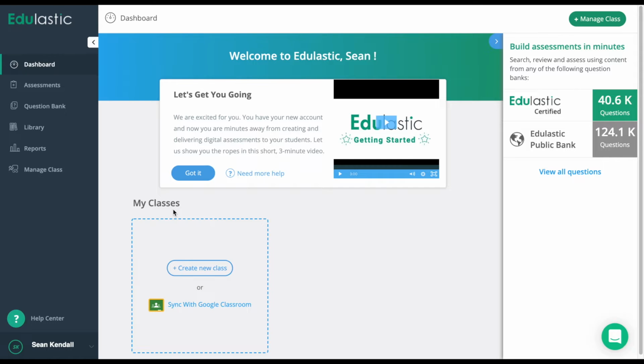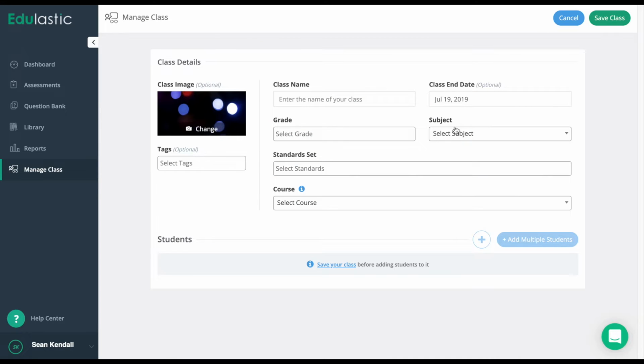This is where you're going to create your classes, and you can do that either using Google Classroom. If you had Clever, you can use Clever, but in this case, I'm going to do Create New Class, and I'm going to fill in this information.